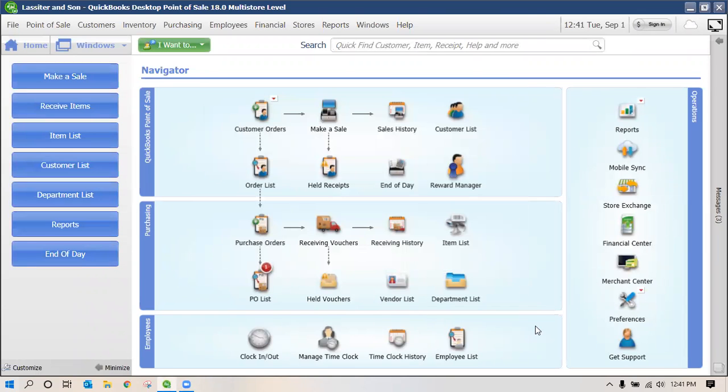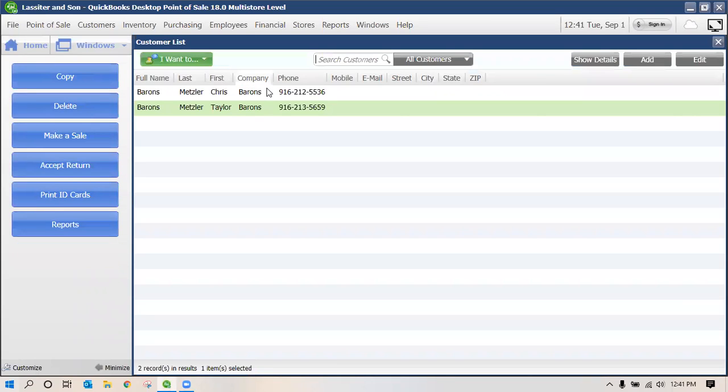Next, we're going to go over customers. So we have the item list. Now we're going to have the customer list, and you'll notice they look almost identical. It's got the same kind of fields, and we're going to add a new customer.